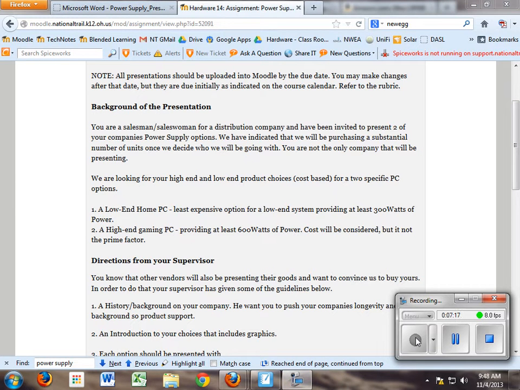Okay, so the background of the presentation. You are a salesman, saleswoman for a distribution company, been invited to present 2 of your company's power supply options. We have indicated that you will be purchasing a substantial number of units once we decide who we'll be going with. In other words, we're 3btech.net, and we want to buy a whole bunch to resell that we're going to have on our site. Because 3btech didn't have a lot of options there. If you look, they had this one at this wattage, this one at this wattage, this one. They don't carry a bajillion. They just carry a kind of 400 watt and a kind of 500 watt.